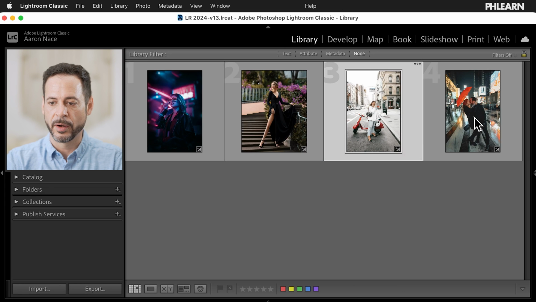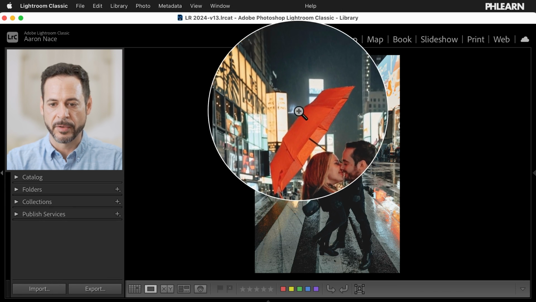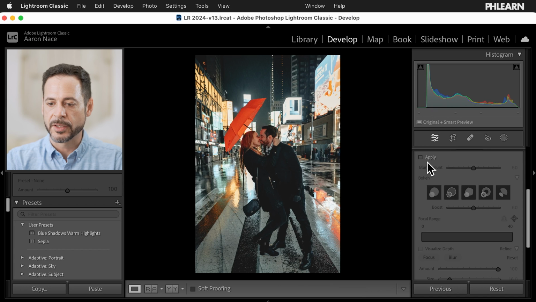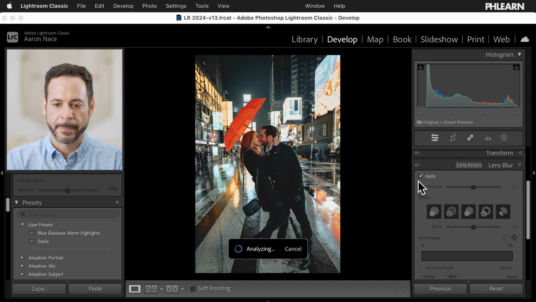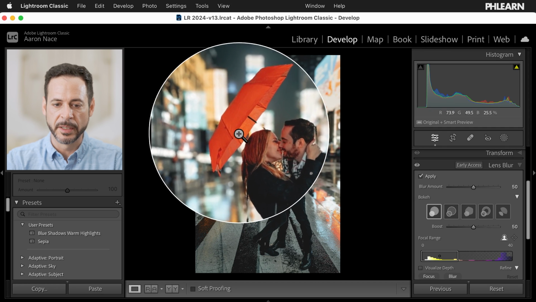All right, we got one more here. Let's go ahead and check this couple. This is another great example of basically everything in this image being completely in focus, probably taken with a camera phone or something like that. Let's go ahead and go to our lens blur and then click on apply. There we go. It's gonna find our subjects, find the background, and then boom, this bokeh effect really looks good.